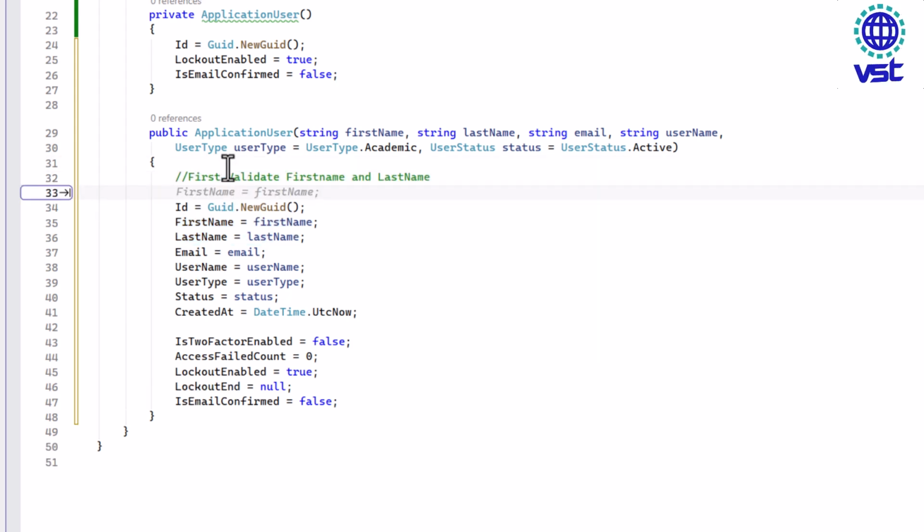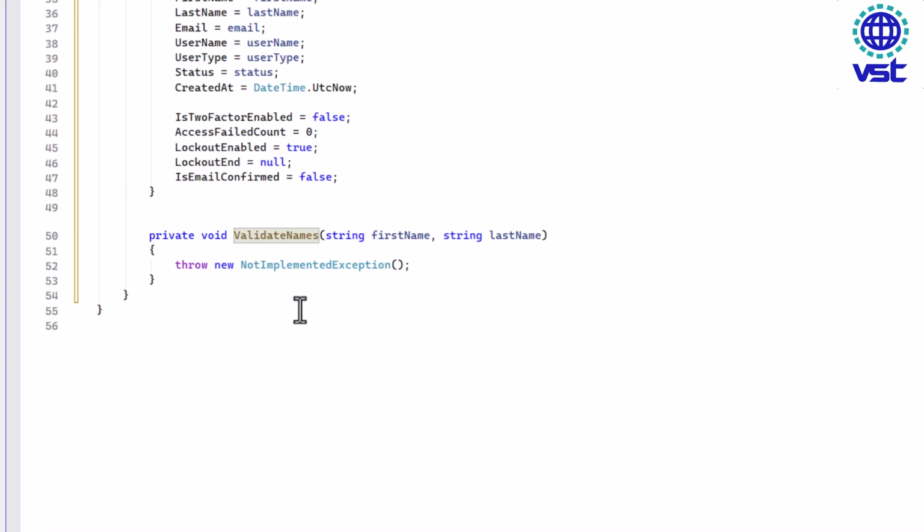Here, immediately validate the names. This is called the fail-fast principle. Validation happens immediately. When creating or updating, I throw exceptions early, rather than letting the object enter an invalid state.